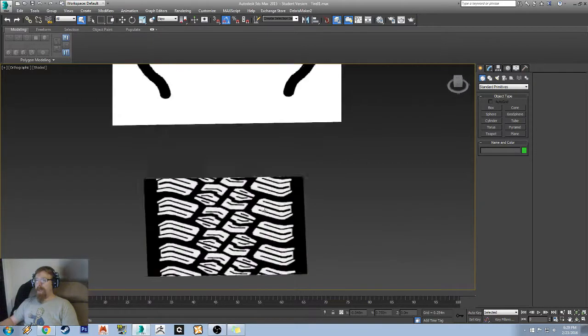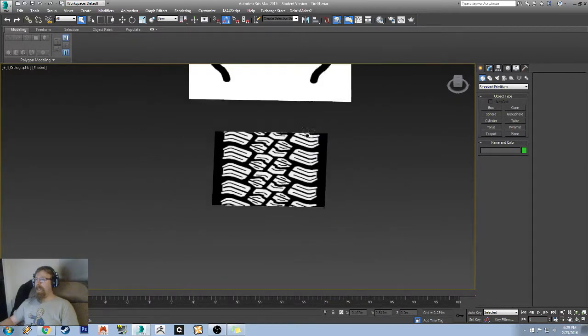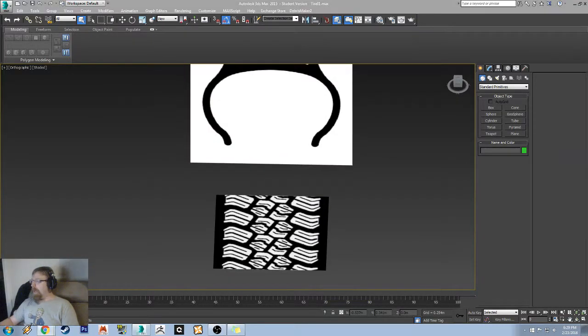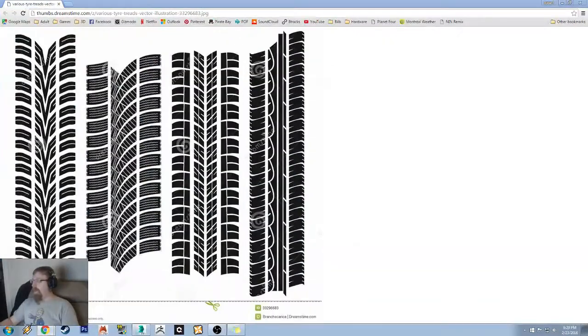So I just basically went on the internet. It's quite easy to find a tire tread pattern. I found this one very easily, and you can easily find whatever pattern you want. I chose something that's very simple. I suggest going with something very simple, probably not these with the jaggy, weird things on these curves.